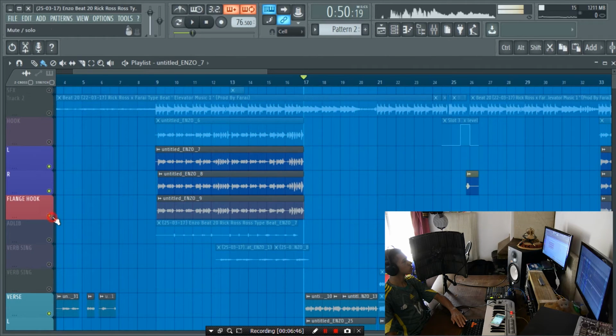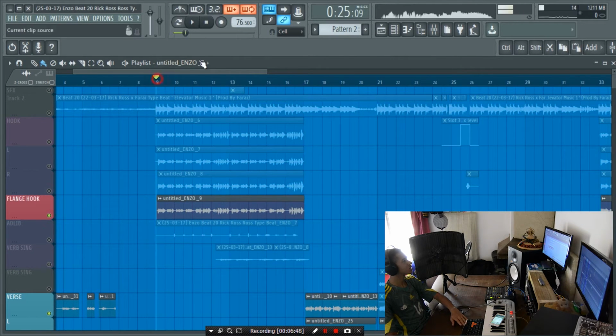Okay. So next off, what I'll do is on the hook, I'll play the flange, which is really low in the mix. It's just there for modulation.